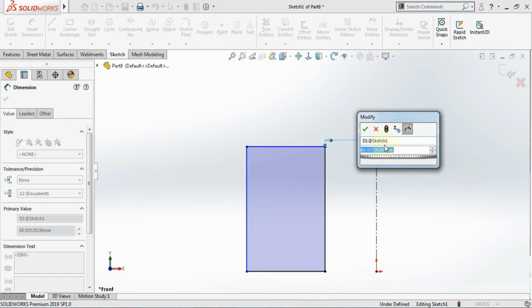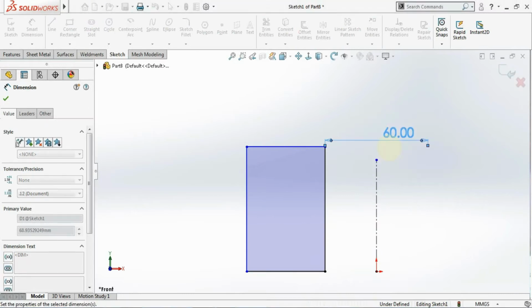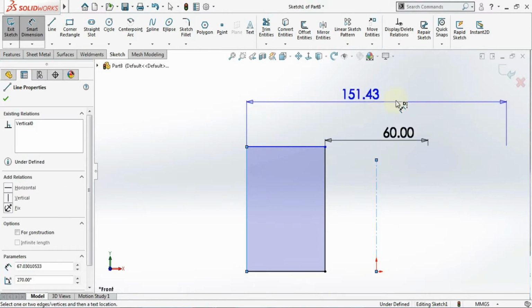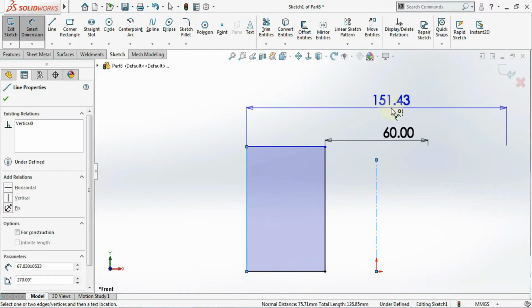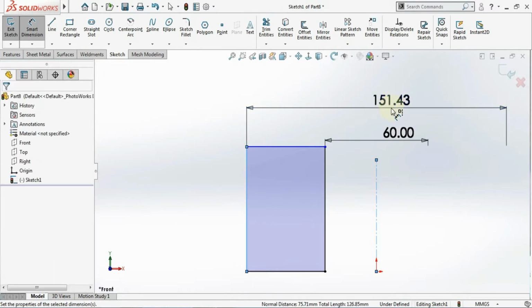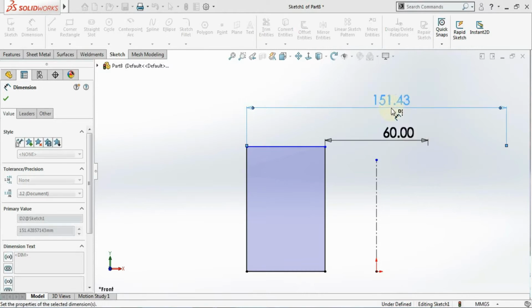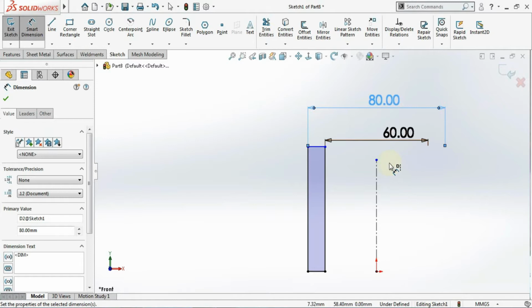You can change it, suppose I am giving it a 60. And in the same way you can give one more dimension. Just click on this. You can see here second time you don't need to click on the center lines. Now you can see how you can give the dimensions easily as a diameter by using the smart dimensions. So this is what it is all about the dimensions. We'll close it. Now we'll be moving into the modification tools.